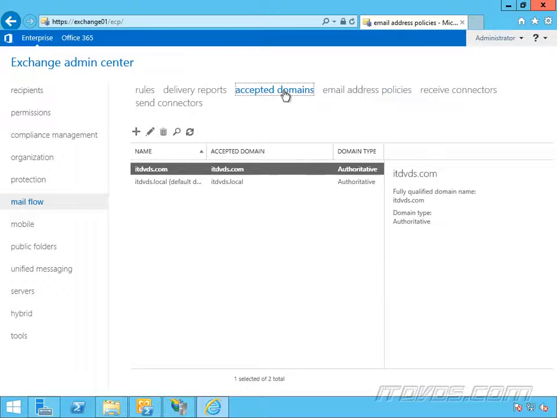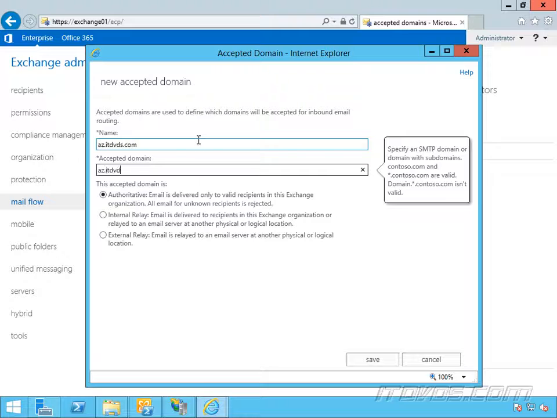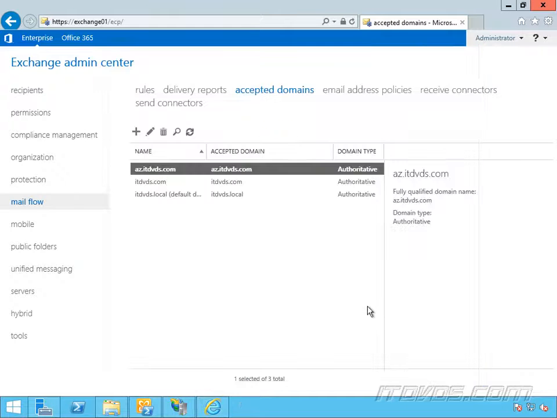First, let's go over to accepted domains and add the accepted domain for the new email address domain. So go ahead and click on the plus sign here. And I'm going to call this one az.itdvds.com. And it's going to be authoritative, so go ahead and click Save.